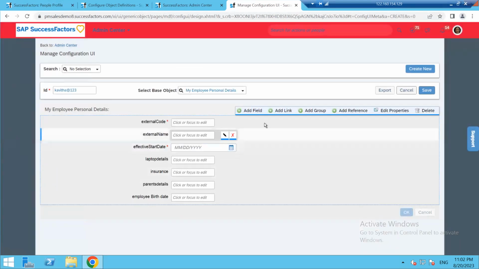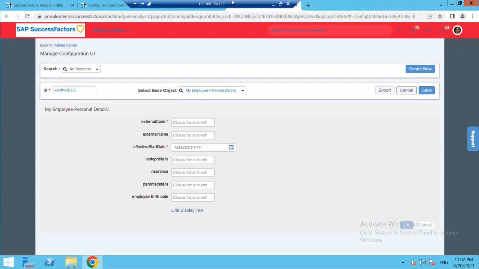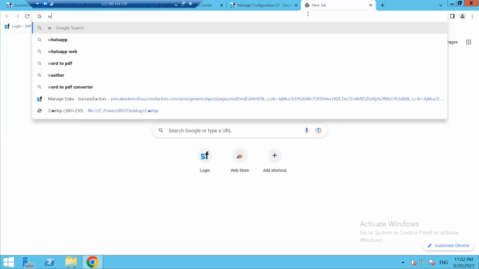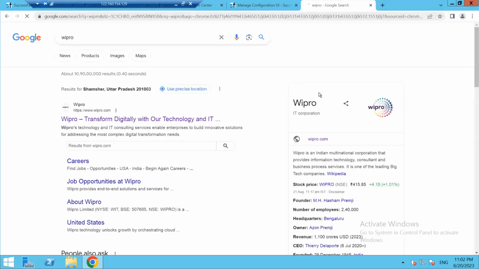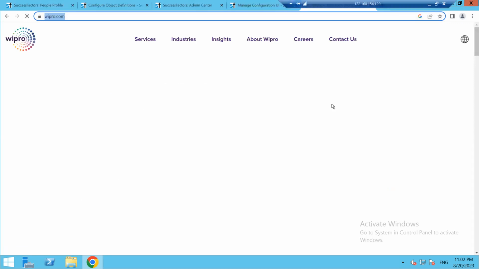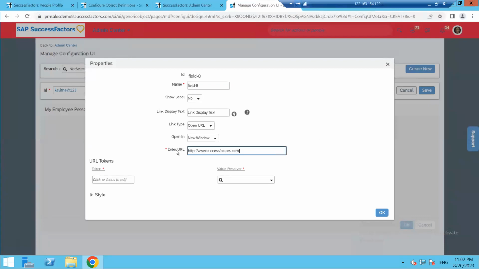One is created. Now add link. If you want to give any link here, how to create a link? Let's take that my employee is working in Wipro, so I want that Wipro page to be reflected there. What I will do is copy the Wipro link and paste it into that profile. Link display, just enter the URL, link display tab. Getting it?